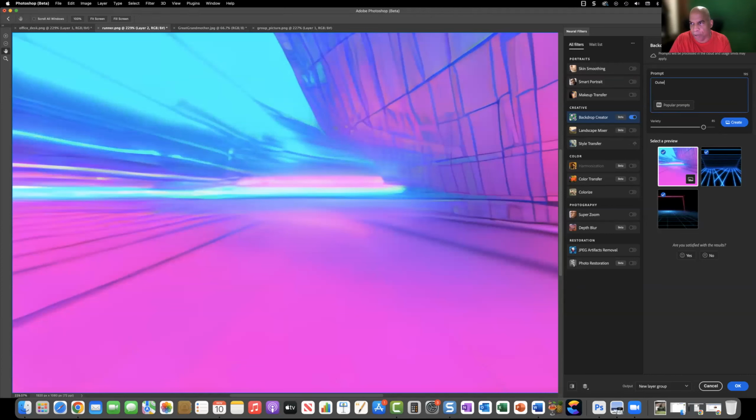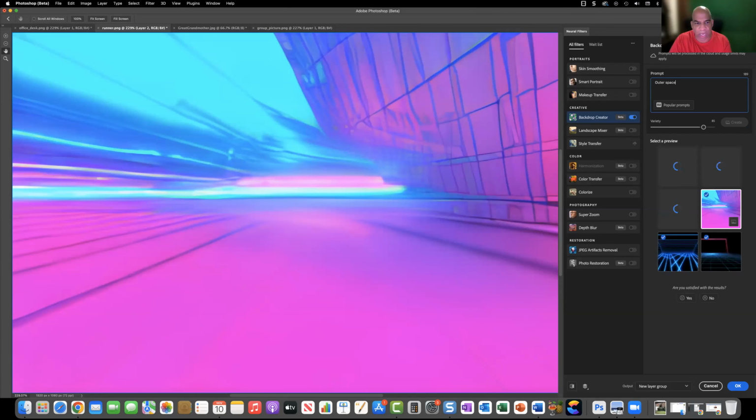So I want to type in maybe outer space. You guys see me typing? Hit the return key, and it's going to automatically create it. You can see the preview of it. Okay, it's going to take a while. There you go, right there.